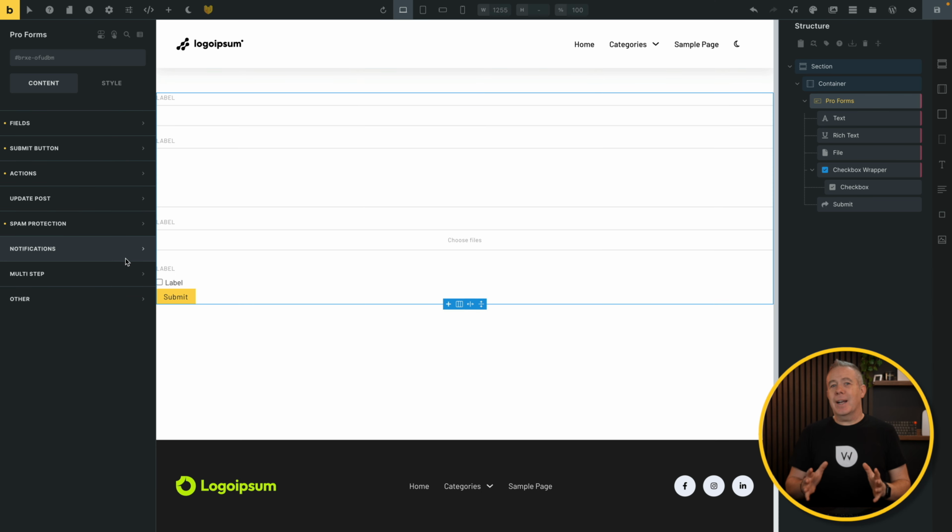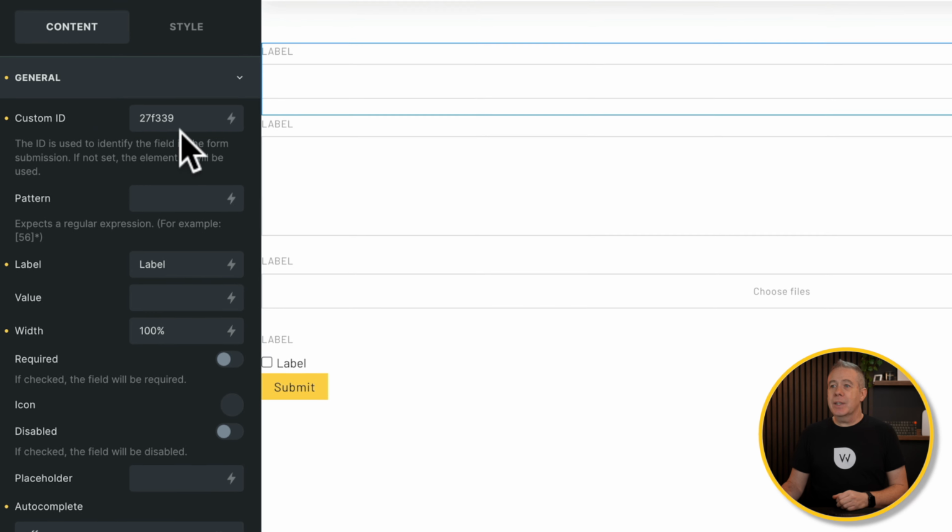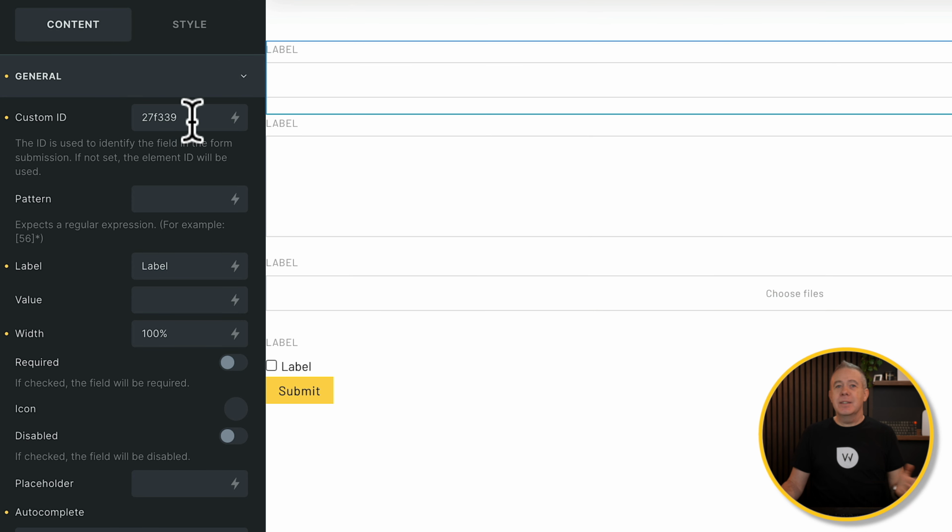So let's start with our title, which is our text field. Let's select that from the list and open up the general option. You can see this is being given a custom ID. Now that means nothing to man nor beast, so we can change this if we want to. So let's pop in post title. That makes a lot more sense, and making sure that if there's a space in there, you always put in an underscore or a dash or minus symbol. That makes sure that we don't have any issues.